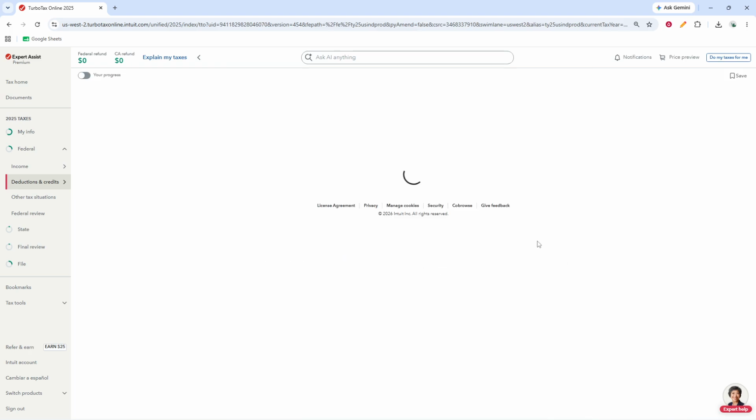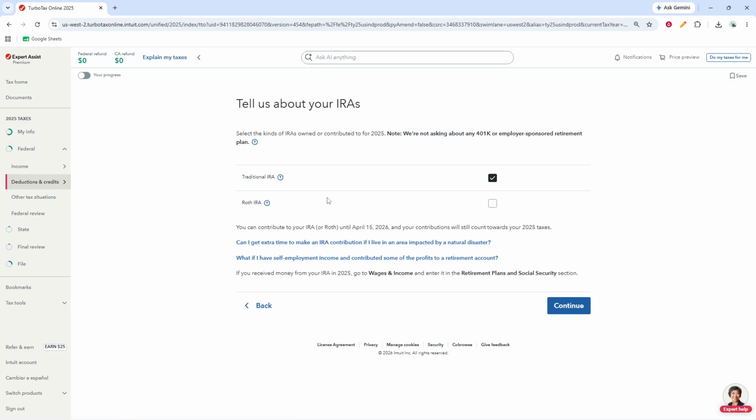On this screen, choose the type of IRA contribution you need to enter. You can check Traditional IRA, Roth IRA, or both if you contributed to both account types during the tax year. Make sure your selection matches the contribution you are reporting, then click Continue.